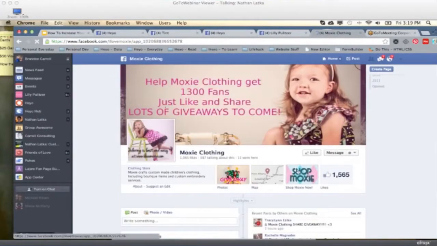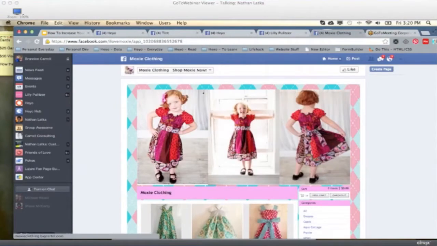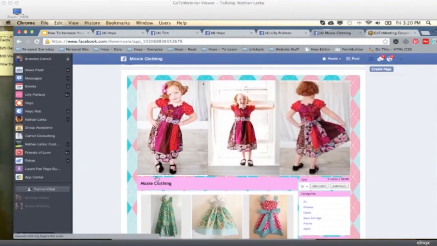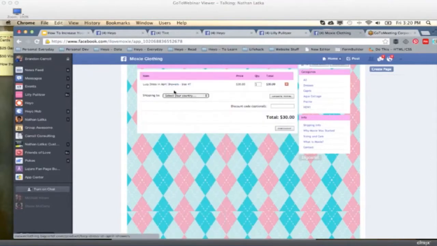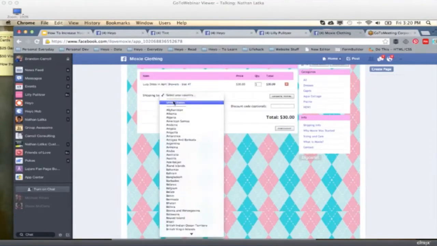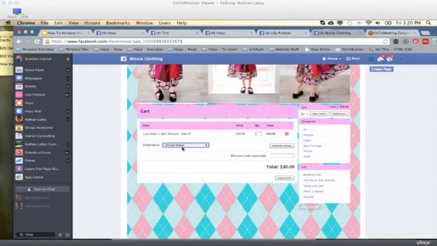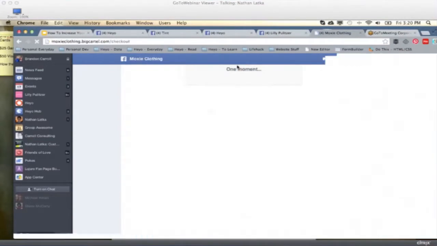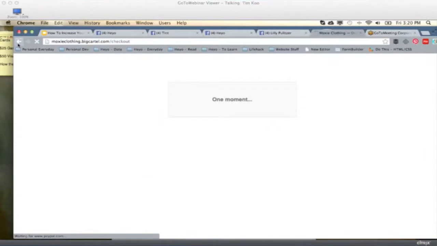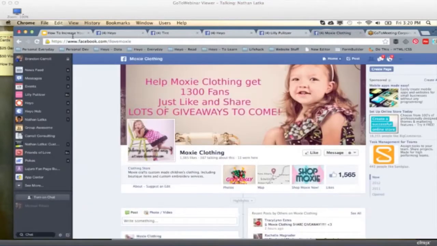They use Hale. And here, if you just click on Shop Moxie, they put their entire website within Facebook, which just takes 30 seconds. I can add it to a cart. I can select my country to buy it. Everything right within Facebook without knowing how to code or anything. And then once you click on checkout, it'll bring you to another page. That's really cool.